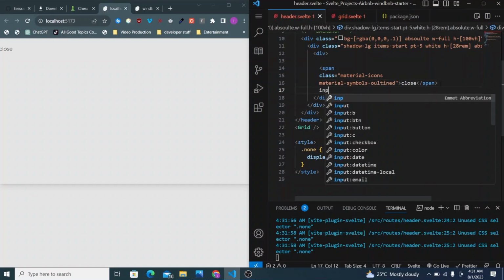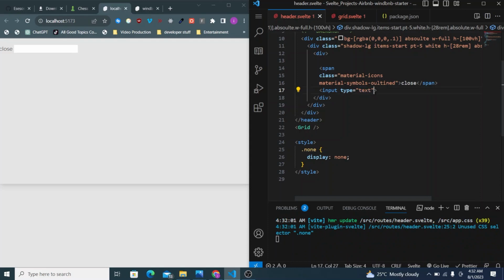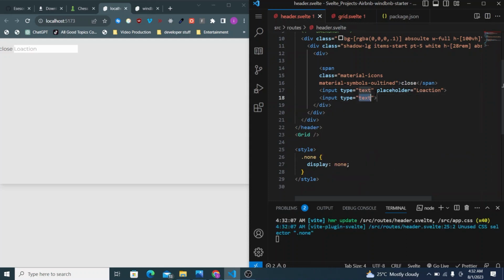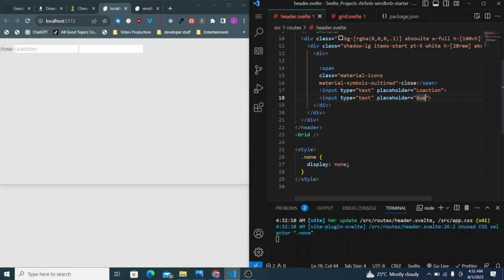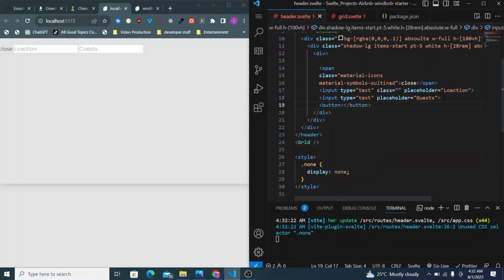So what I want to do is have the first input. The first input is going to have a placeholder of the location. The second input, I'm going to give it a placeholder of guest. So let's style both inputs. But before we style the inputs or anything, we're going to have the last element, which is going to be the button. The button is going to have a search and stuff like that.